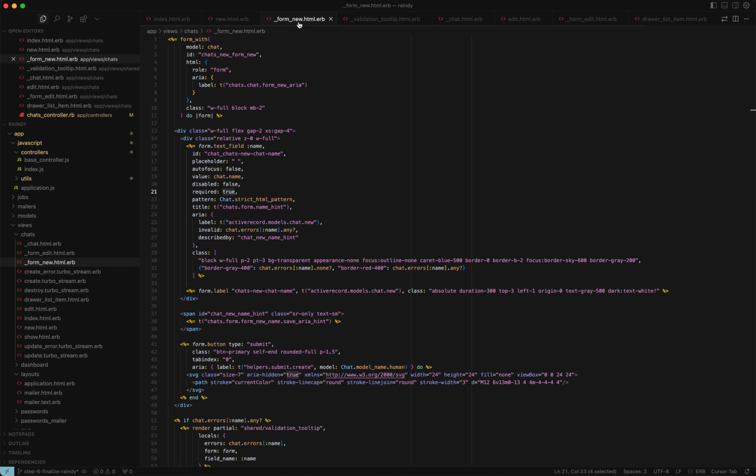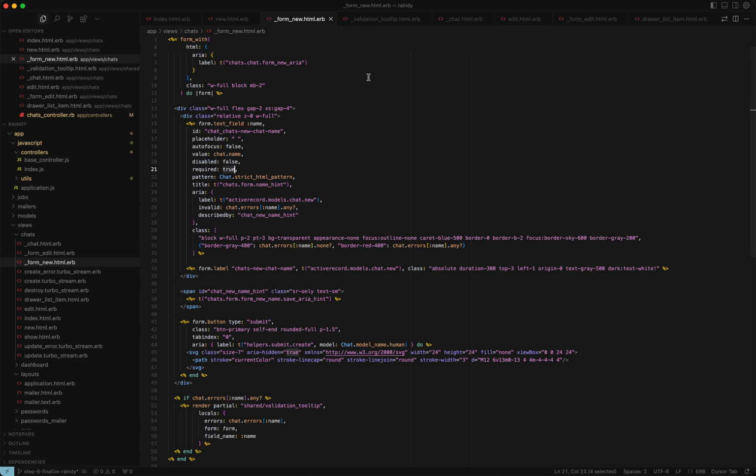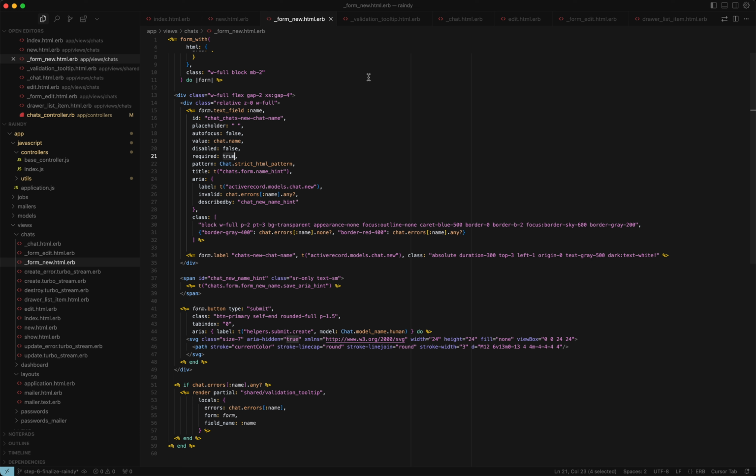Both this form and the edit form include web accessibility attributes like aria and role. The chat name input has a pattern, which is defined in the chat model. The submit button uses tabindex equals 0, making it keyboard accessible. There's also a validation tooltip for any backend validation errors.